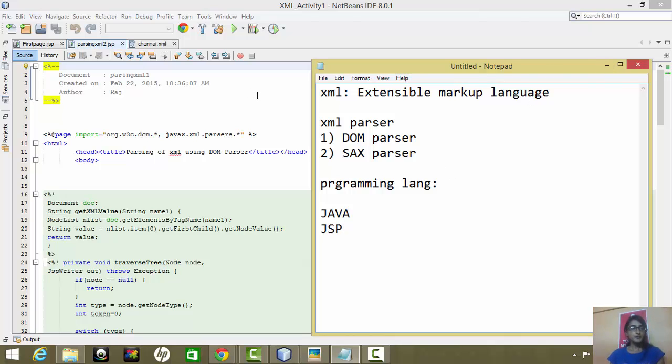So I'll take you to the programming perspective, and here I have used NetBeans IDE 8.0. We can use any type of IDE like NetBeans. Someone can use Eclipse also, or we can use any notepad also for editing our code.